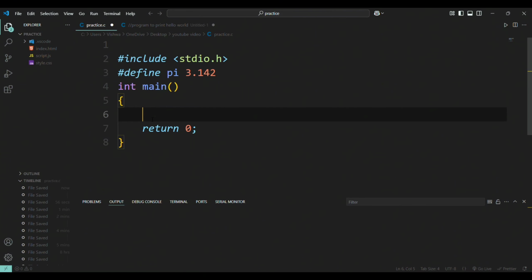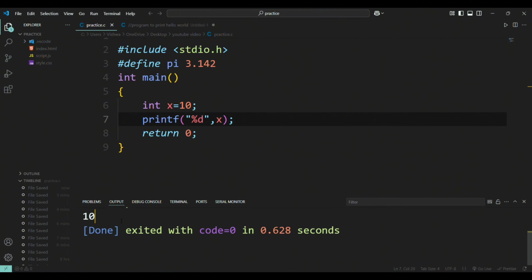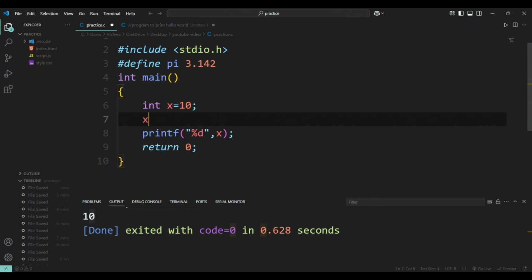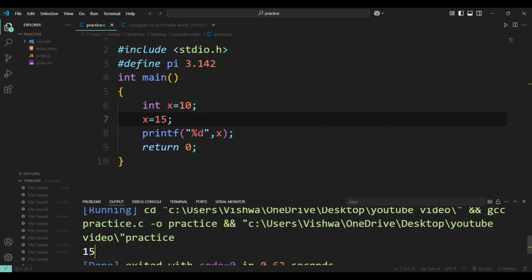In this example, we will see variable declaration and constant declaration. First we will see variable declaration, in which we need to specify the data type and the variable, and next we need to assign the value. And next we use a printf statement to print that value: printf %d, comma x. Now let us try to execute it. After executing, we got 10 as an output. If you want to change this value, you can also change it. For example, x equal to 15. Now let us try to re-execute it. After executing, we got 15 as an output.